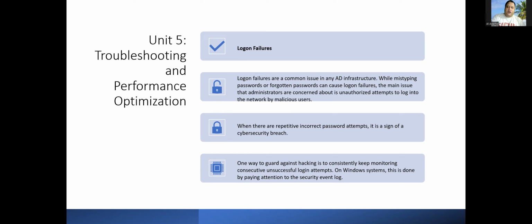But one way to guard against hacking is to consistently keep monitoring consecutive unsuccessful login attempts. So we can monitor the IP they're logging in from, the name they're using, and the password they're using. I don't remember the name of the software. It's like SolarWinds something or other. I'm not allowed to touch it, but I know what it does.